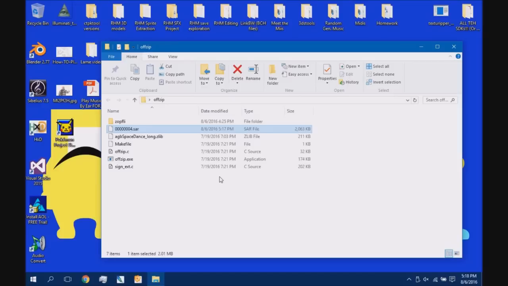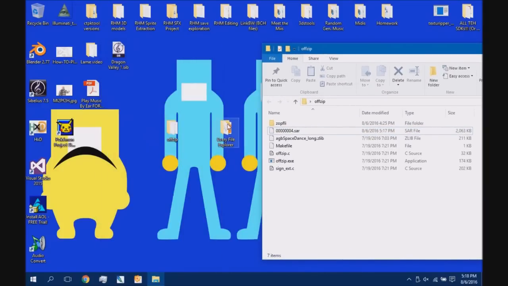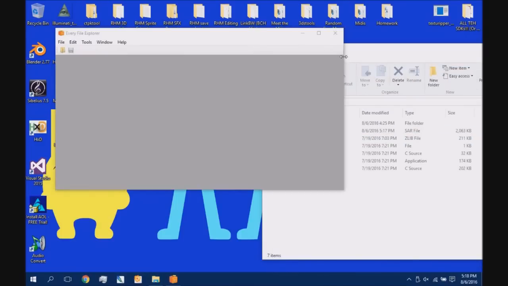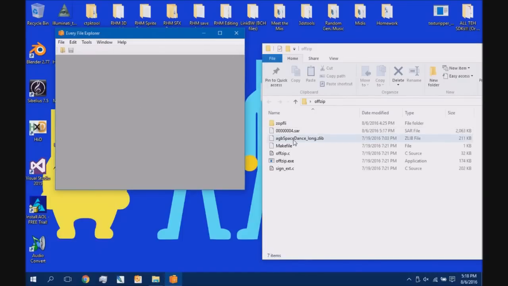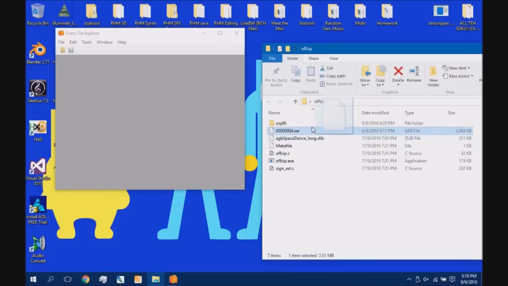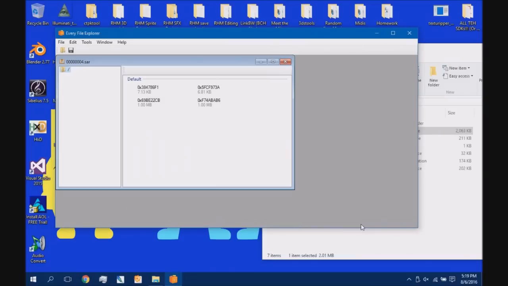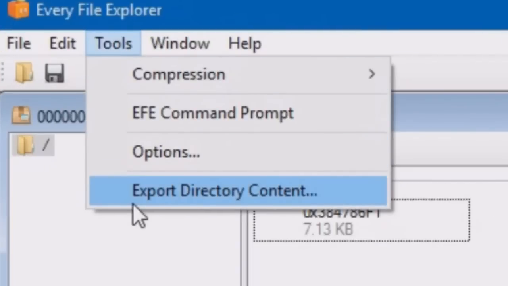Step 3. Opening and extracting Sarchive contents. The .zar we got from our zlib is actually a Sarchive. Sarchives are openable with Every File Explorer. So just drag your SAR file onto Every File Explorer to open it. To export all the contents of the Sarchive, just click on Tools and Export Directory Content.